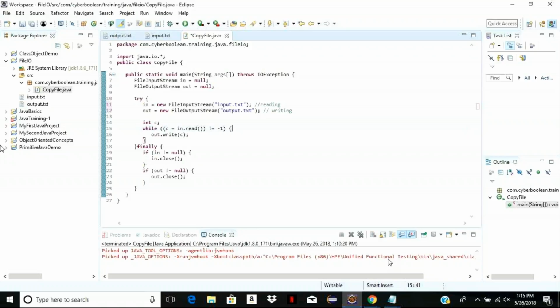Close the file. Close the input file in line number 20. Close the output file in line number 23 because you're out of the loop. That means there are no more lines from c to read. So we're done with reading and writing. So this is basically some exposure to the FileOutputStream and FileInputStream.